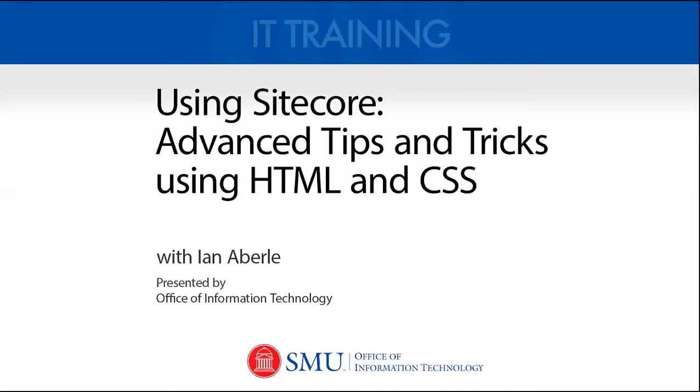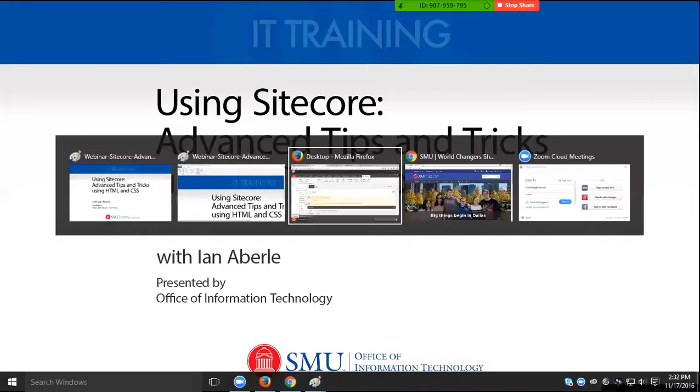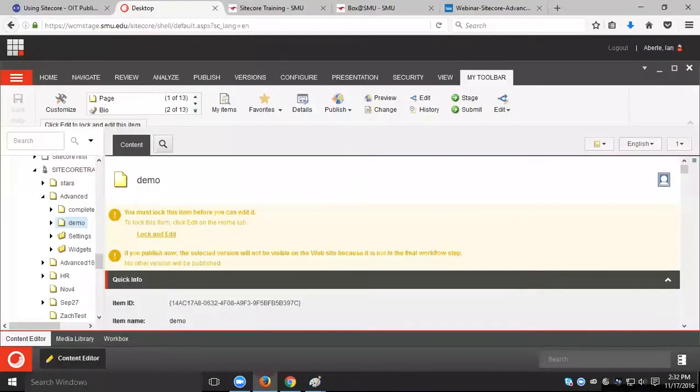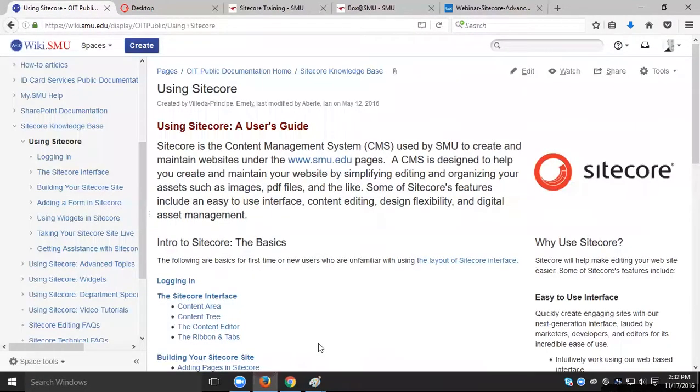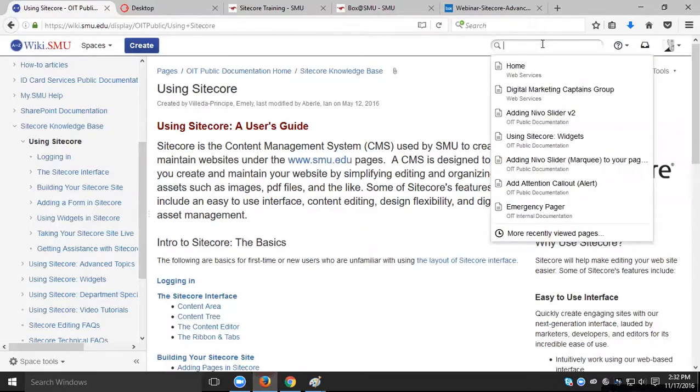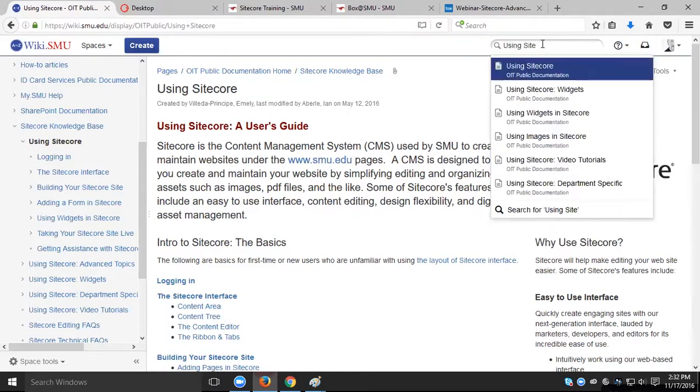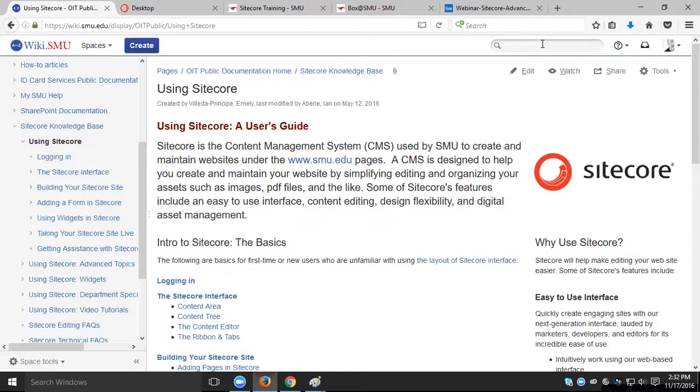So to begin, I want to show you one thing. Everything I'm going to be covering today will be found on the SMU Wiki. And if you're not familiar with that, it's at wiki.smu.edu. Once you log in, if you'll just go up to the search bar and type in using Sitecore, it'll be that first thing that pops up, which should bring you to this page that we're seeing now.